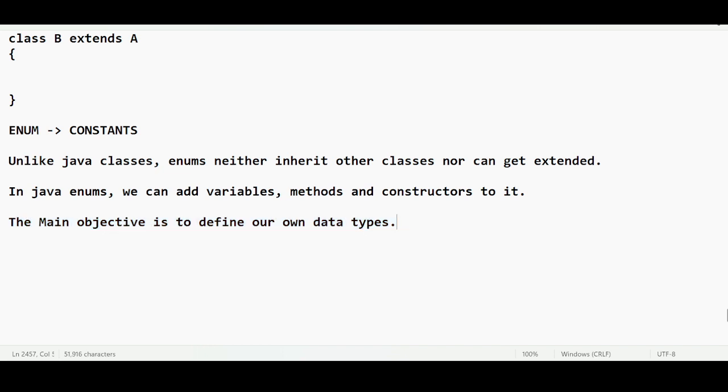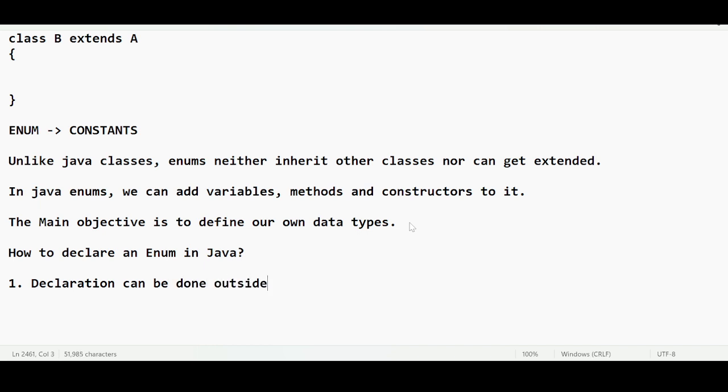So let us understand one by one. How to declare an enum in Java. So we will understand the declaration part. First thing, declaration can be done outside the class. What does it really mean?